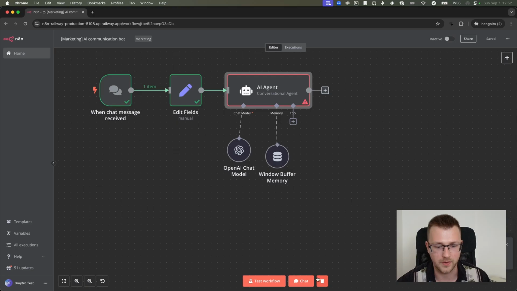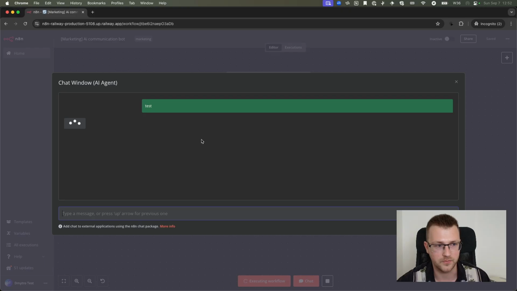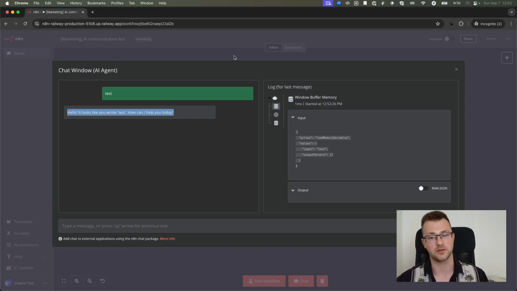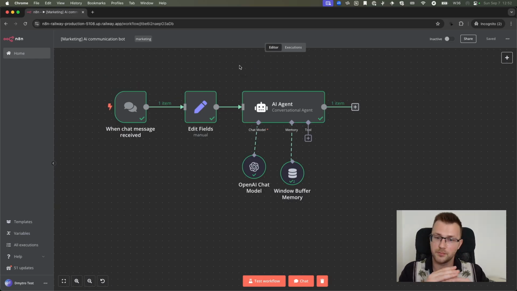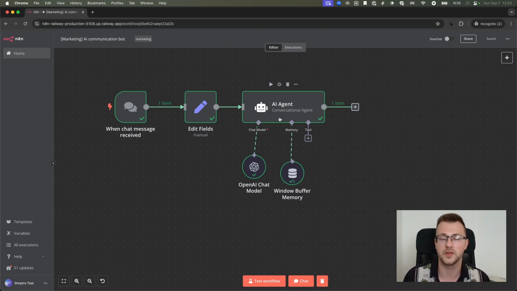So we can click the garbage chat, test, and what we should see, yeah, hello. It looks like you wrote test. How can I help you today? So it actually worked. From here, that was more than enough. What's missing, right? This is purely basic. Nothing special happens. So what we will do now is inject information about the person into the AI and tell it what this AI will do.